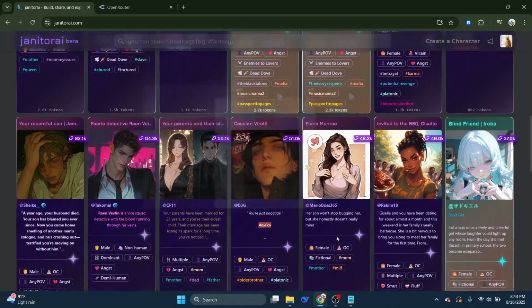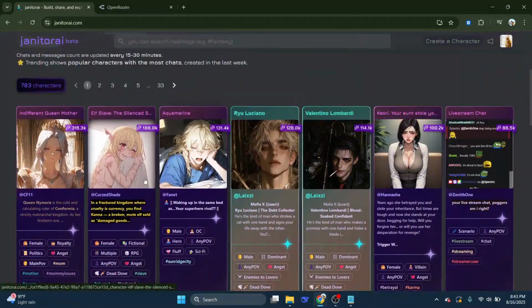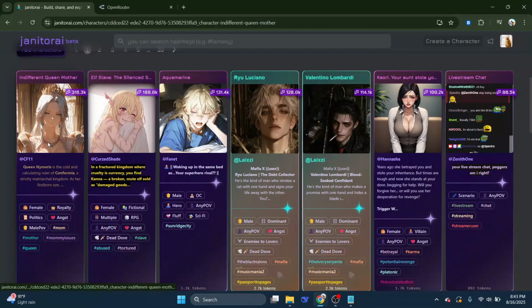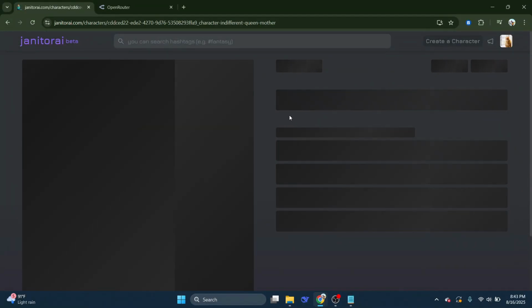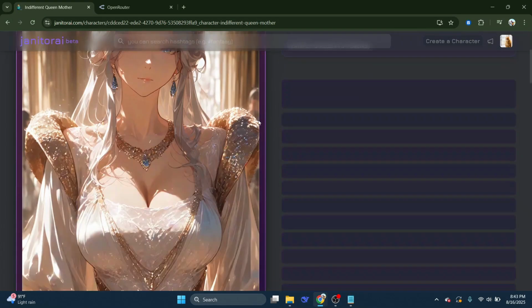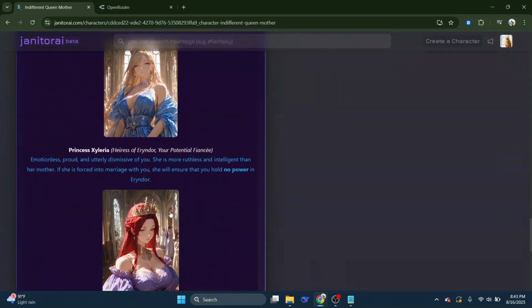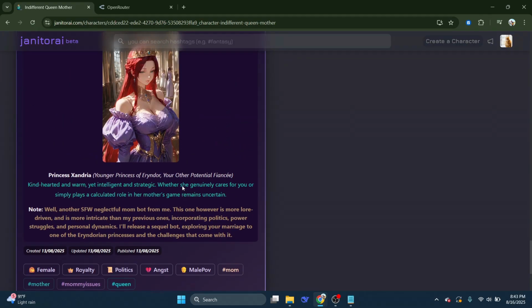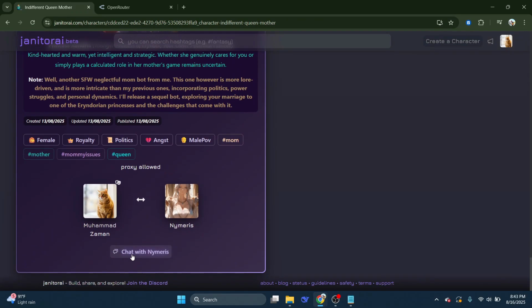First, let's talk about proxies. Can you use proxies for any of your chats or characters? Well, this depends on the character itself. Usually, when you open up the character info and scroll down to the bottom, you should see whether proxies are allowed. For example, this character in the chat allows proxies, so you may want to check that first. If proxies are allowed, you can move on to the next step.